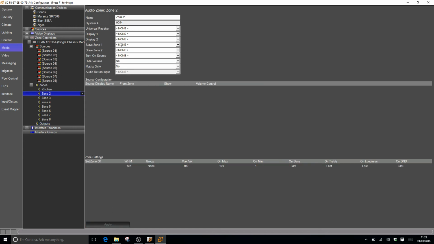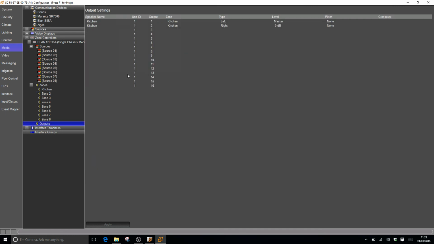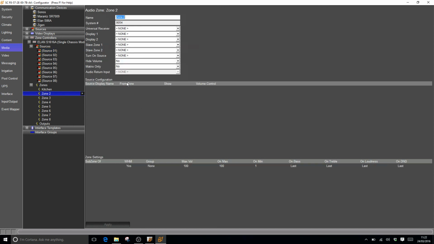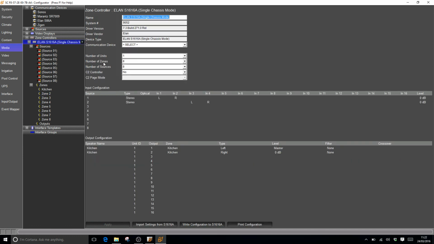Just do that for the rest of the zones, rest of the speakers on the S16, and we've got a complete zone controller. After that, sources work as they do in any other zone controller, and zones are set up exactly the same way with displays, slave zones, etcetera. Power on, volume, and whatnot there. So it's pretty much the same setup after that. It's just to get your head around the variable zone and source configuration of the S16, because it is a mono unit, and it's your choice to pair up how the unit actually behaves.